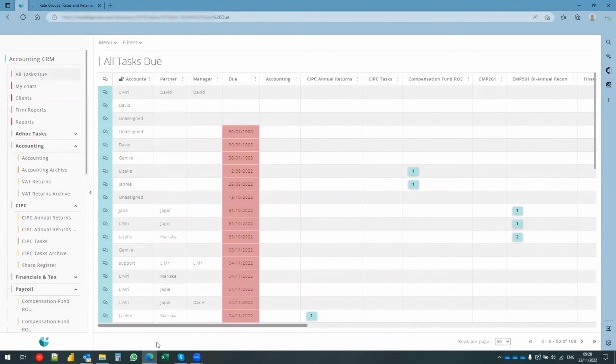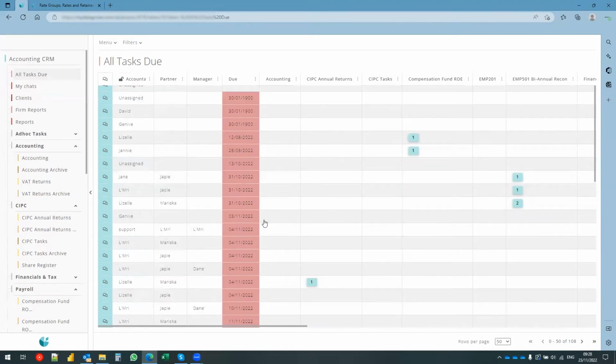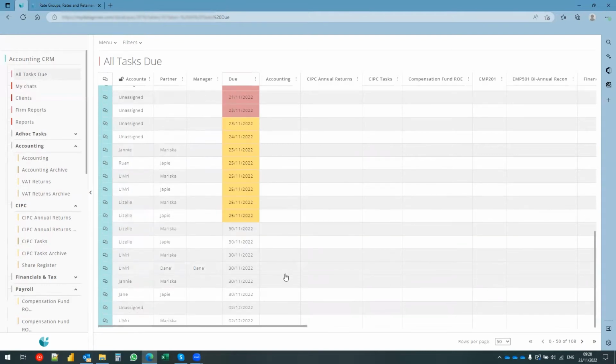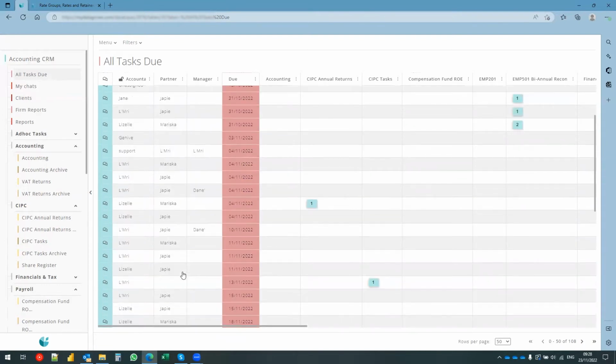This also gets emailed as a report every Monday morning with the 30-day snapshot of what's due. So it shows all of the due dates that have been missed and then 30 days into the future, so that you get a Monday morning reminder of what to accomplish in that time period.